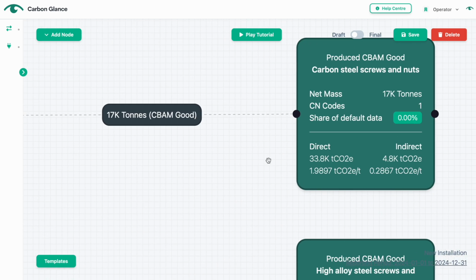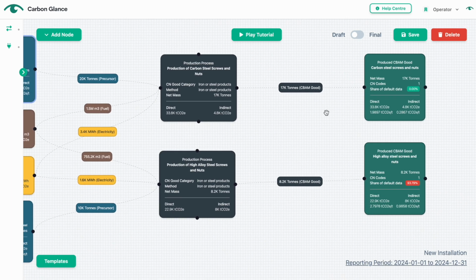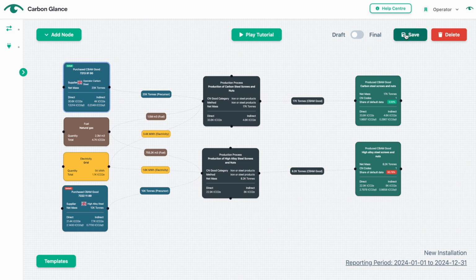You can repeat this process for every precursor in the diagram. With each connection, compliance becomes easier and more accurate.